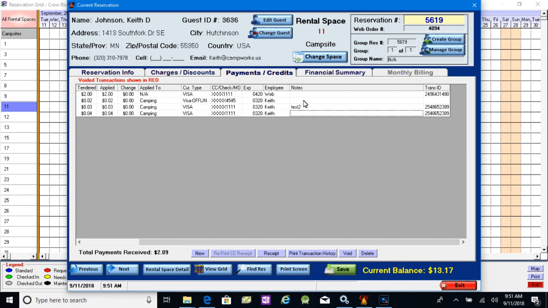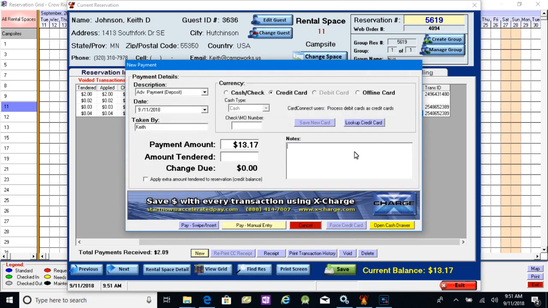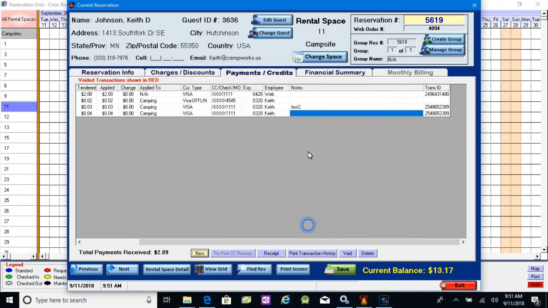So as you can see, you can keep notes when you create a new one, put your notes in here for payments, and then those notes will show up in this screen in the reservation and can be edited later if you want to modify them without having to redo the payment.